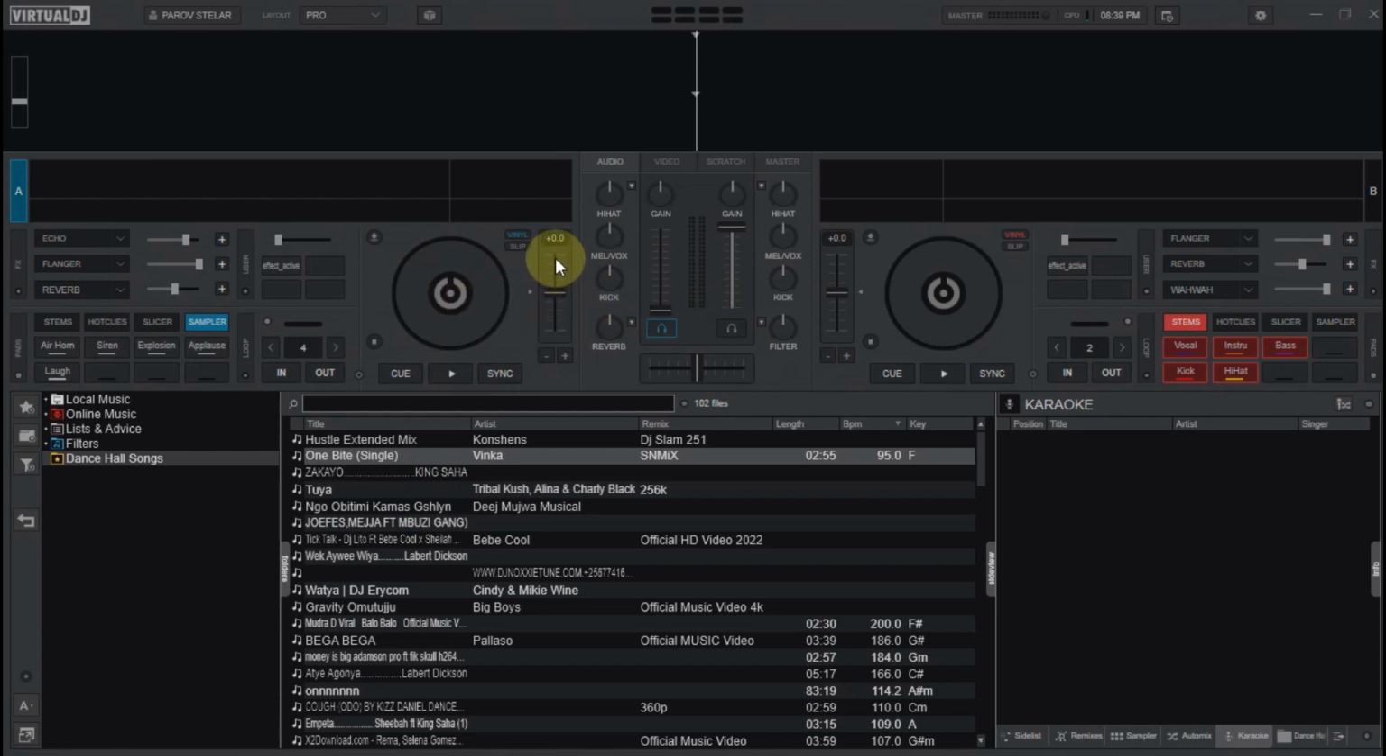And down here, this is the pitch. This is where you can change the speed of the song. Once you bring it down, the speed of that song will be increased, and when you push it up, the speed of that song will be decreased. And also you can even use this sign here instead of pulling it up.